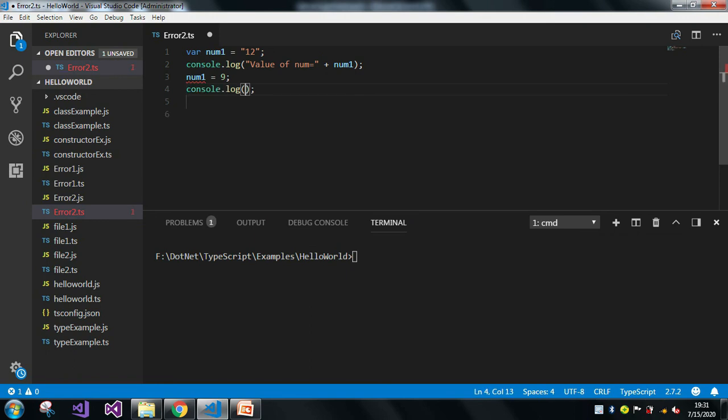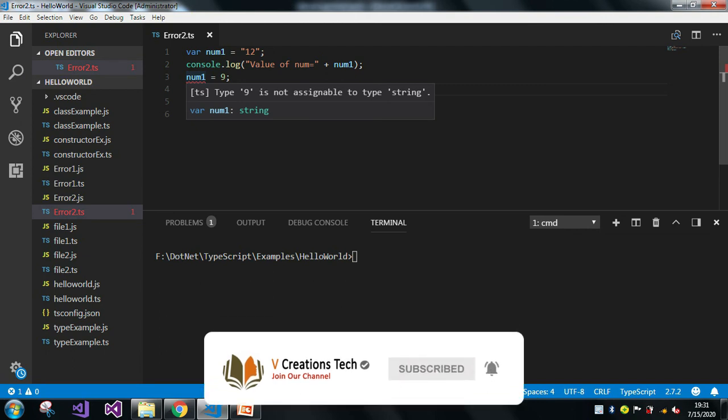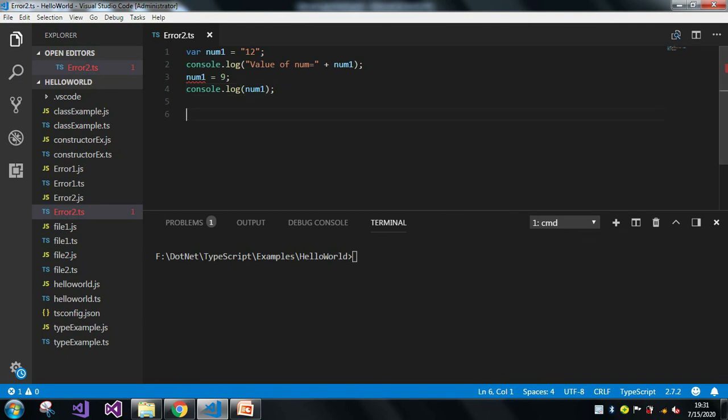And let me also print the same num1. So here we got the error; we are able to reproduce this particular error. To avoid such an error, we should not assign different types of values more than once to a particular variable. Here in my case, first I assigned a string value to my num1 variable, and later on I am assigning a different type of value, which is a number. But if I assign any string value to my num1 variable, then it won't show any error. And also let me compile my TypeScript file.